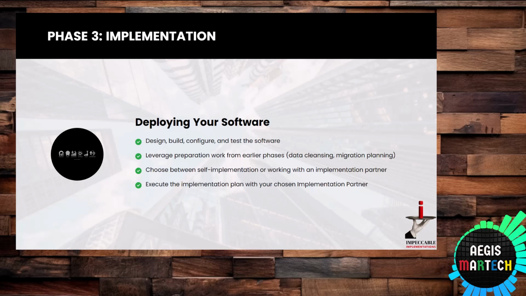And also, phase 3 implementation is where you are going to be implementing the software yourself. You're going to be self-implementing, or you're going to be working with an implementation partner. And you're going to execute the implementation plan that you did in phase 2 with your chosen implementation partner, if you choose to have one.